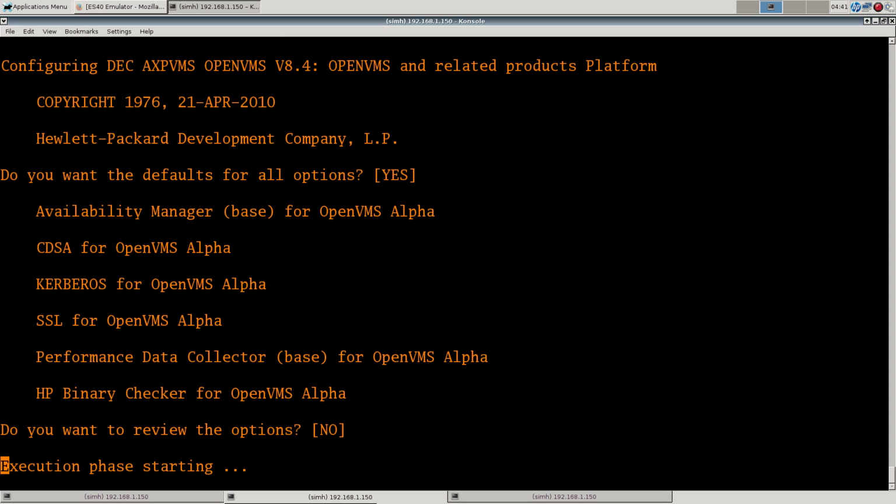And again, just accepting the defaults here. Probably should read the manual for this stuff. Might be useful, but just wing it.